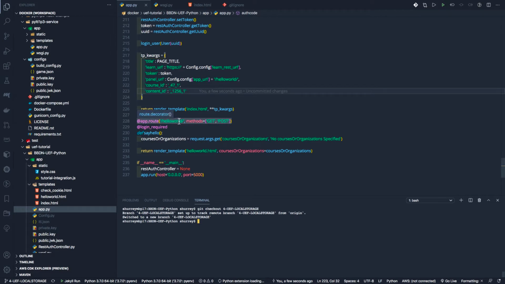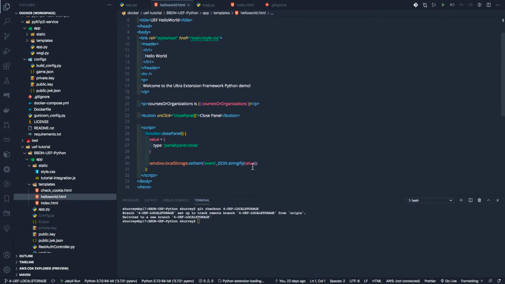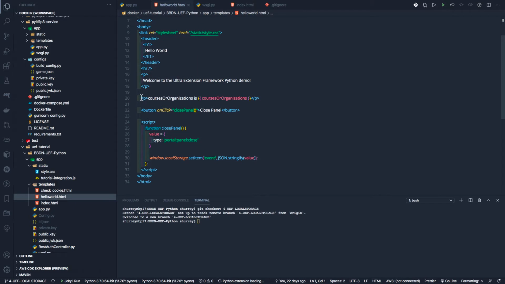In our Hello World here, we now have this thing called course organizations, and we're pulling it off the arguments and then passing it to our Hello World. If we look at our Hello World template, you can see a little bit of new code in here as well. Now we have another paragraph where we are displaying the courses or organizations value that we've received on the query parameter list.